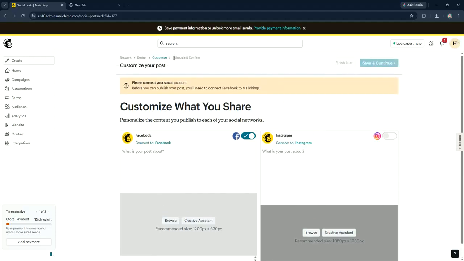Decide how much you want to spend on this ad and select either a daily budget or a lifetime budget. Then choose the duration for your ad campaign. Finally, review all the details to make sure everything looks great, and click Publish to launch your ad. Congratulations! Your Mailchimp ad is now live and ready to reach your audience.